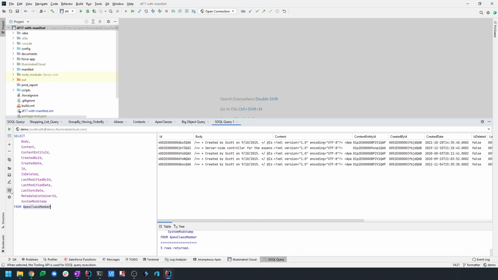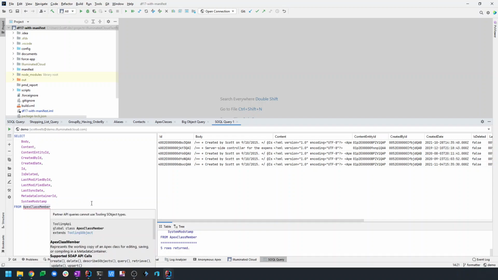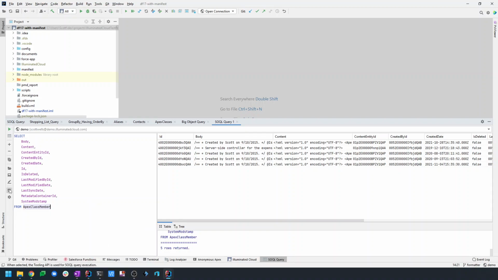Everything's fine. If I turn off this option, you can see that I get a similar error. It's really the converse: Partner API queries cannot use Tooling SObject types. So again, it's just going to keep you honest on the correct combination of API and SObject. And by the way, if you're working with SOQL queries in your Apex classes, things like that, and you, for whatever reason, try to use a Tooling SObject, it'll warn you similarly. It will only allow you to use those in this SOQL query tool window when you have this option enabled.